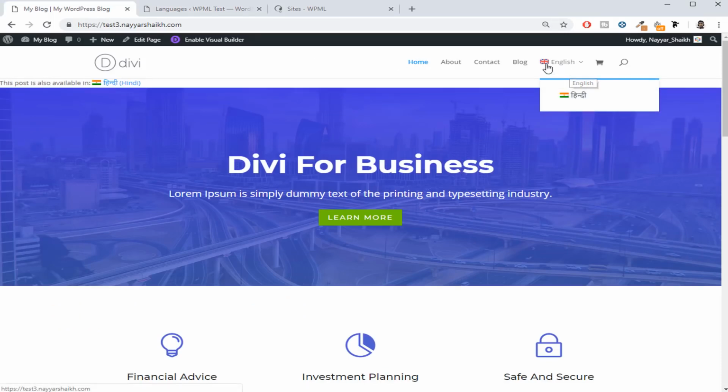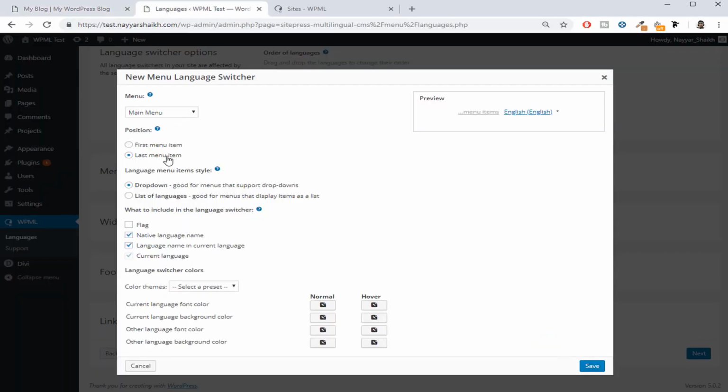If you select first menu item, this thing will come before home. So I don't want that. I want this to be the last menu item. I want this to be a drop down, and I want to show the flag. So I'll tick mark this. Now as you can see the preview over here, we can see the flag. I do want the native language name, but I don't want the language name in current language. Now as you can see the preview over here, English and Hindi.